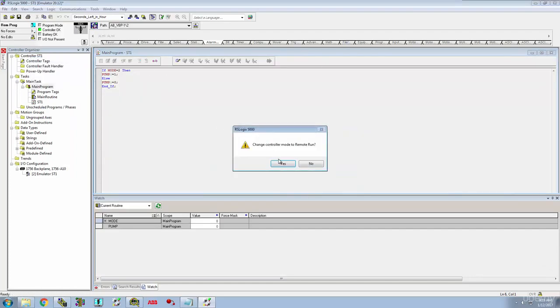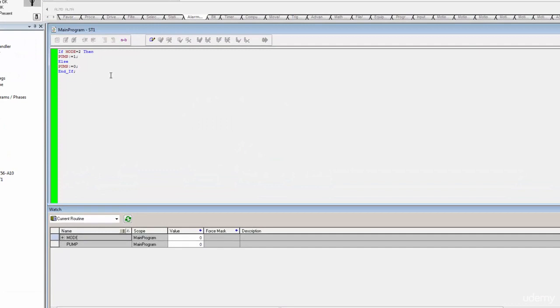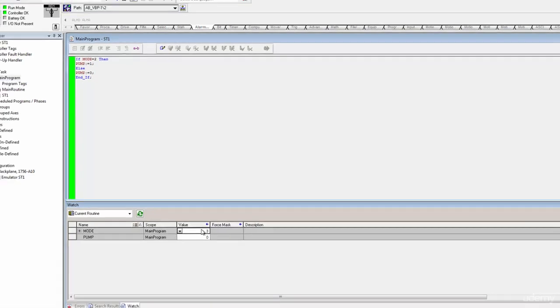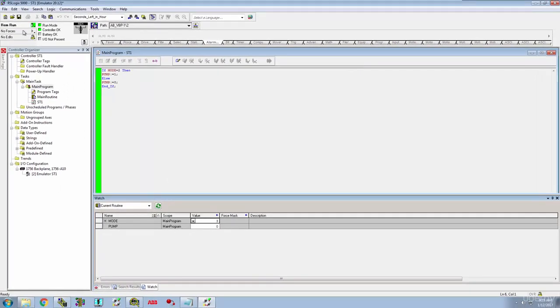So let's go ahead and put this thing into run mode, and right away you can see that we are in mode 0, therefore our pump is not running. If I put us into mode 1, our pump still does not run. If I put us into mode 2, look at that, our pump came on. And if I put us into mode 3, our pump goes back off. So that's how it looks. We've got a simple if statement here, and we could very easily compound that if we wanted to.